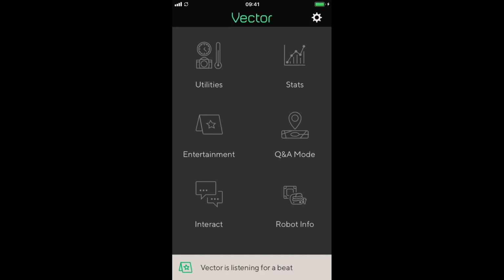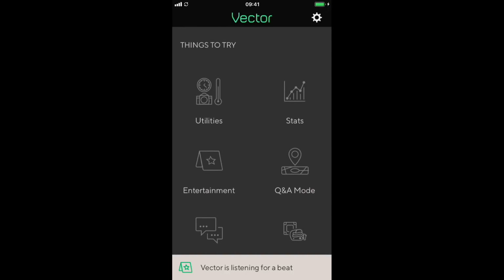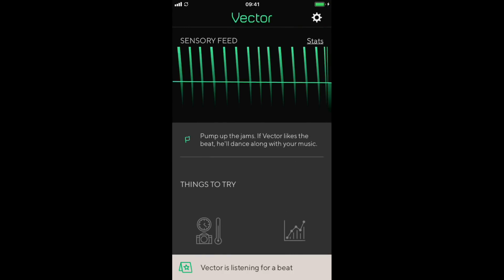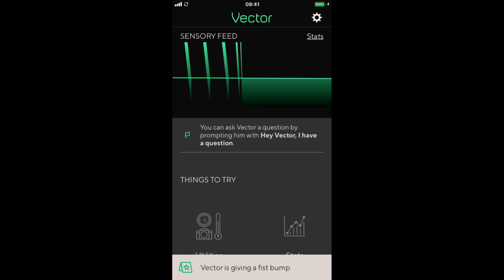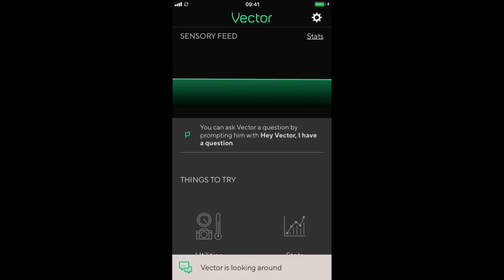So that's pretty much it. That is the app. You see he's listening for a beat here, and there's his sensory feed. Pump up the jams. And I will get him to dance later on. As for all these other things, I will have a go with those in just a minute after I come off this. But I just wanted to show you what the app itself looked like. So I hope you found it interesting and not too boring, me running through all these different things in the app. So I'll be back with a little interaction with Vector, and I'll show you a few more of his features.